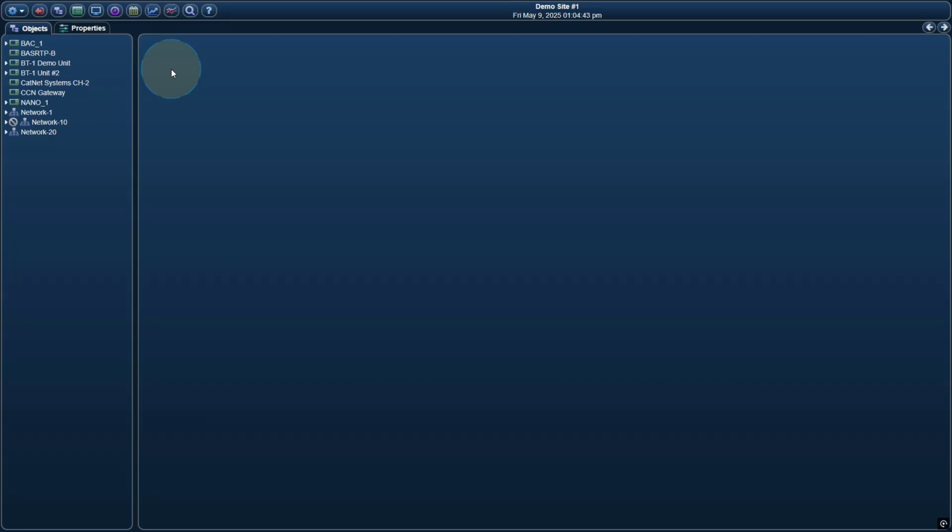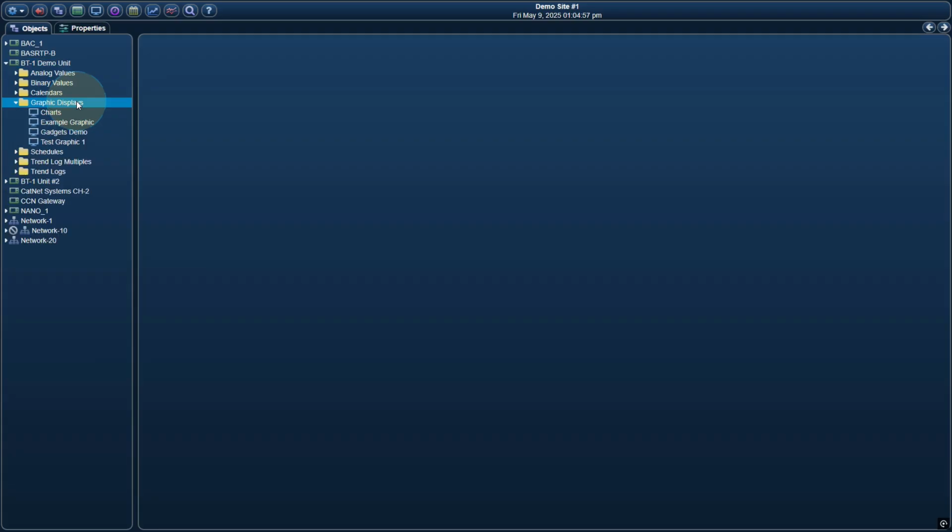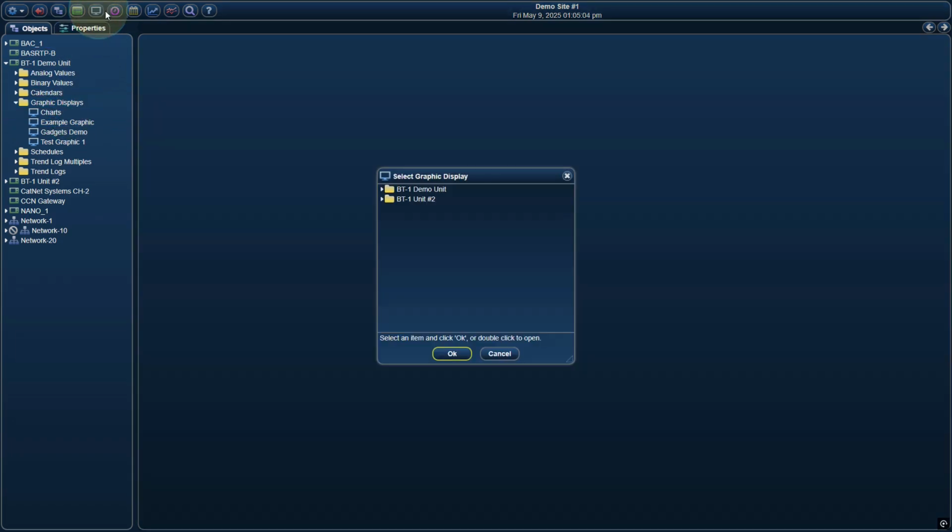Graphic displays are the primary way for users to interact with the system. As implemented, graphic displays are a custom BACnet object that is exclusive to the BT-1. To view a graphic display, select it in the device tree or click the button on the toolbar. This will list all graphic displays on the network.